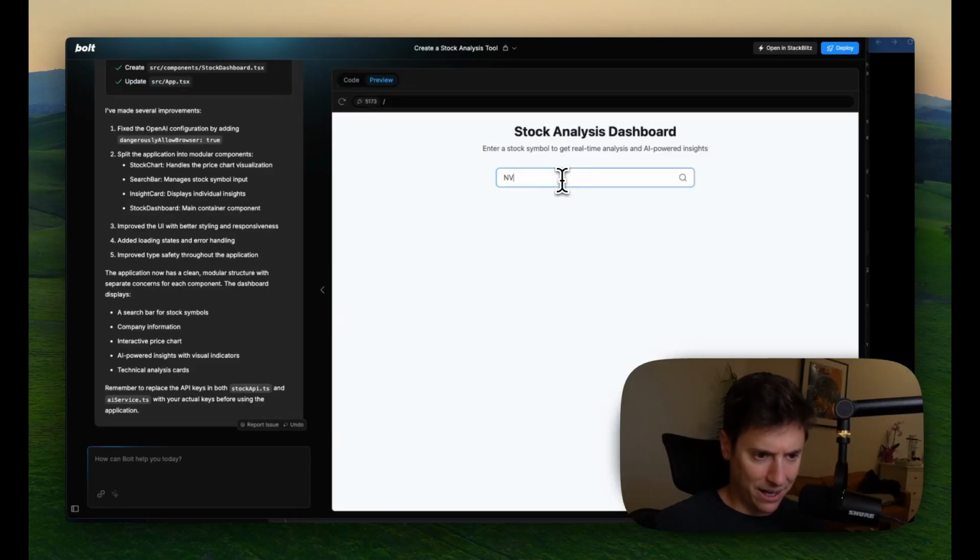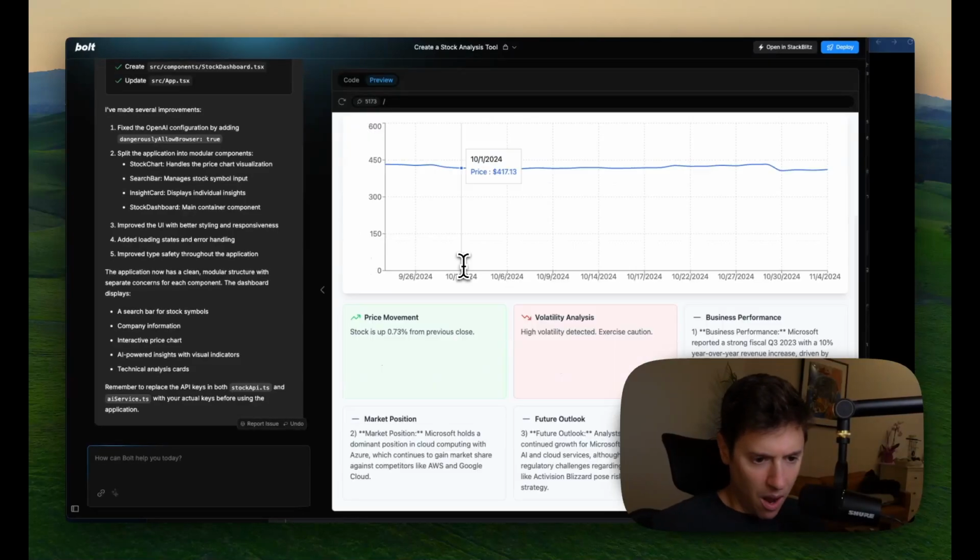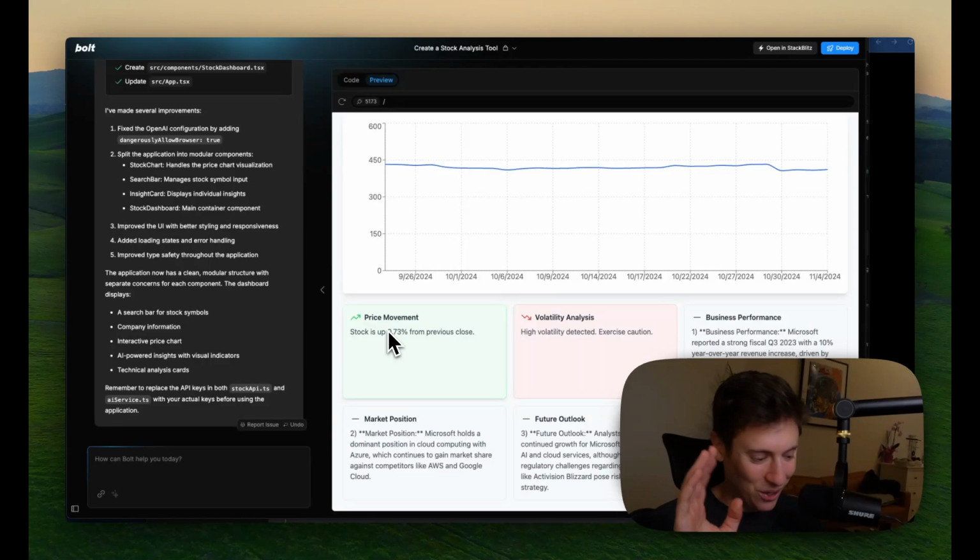All right, so we're back in here. Let's test this out. This time, let's go with Microsoft. Let's see what they give us for Microsoft. Oh, wow, look at this. This is sick. Okay, so this is all coming in from the xAI API. We get the price movement. We get the volatility analysis, high volatility detected, exercise caution.